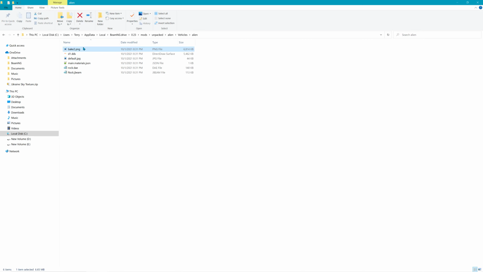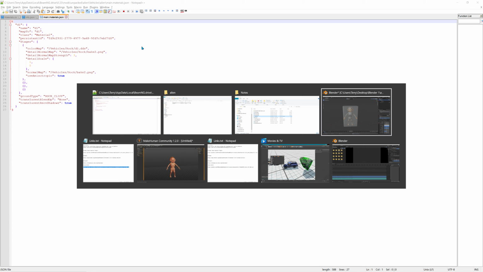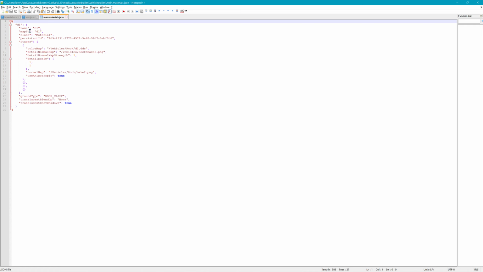And of course, I'm not using the textures from the rock, so I can get them out of here. Or that preview picture for it, or the model. I will use the Jbeam though, and I'll use this, but I'll change the materials to the alien stuff. So it's alien skin and alien eye are the two materials.